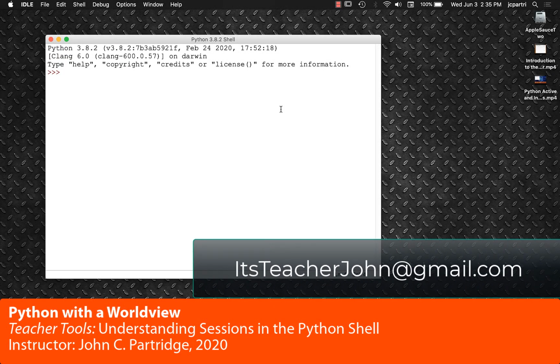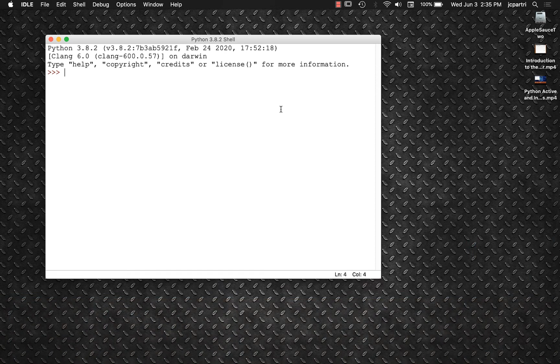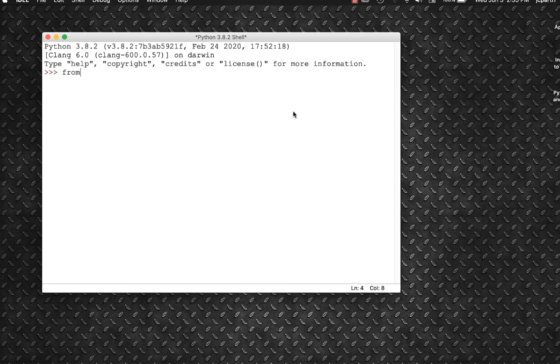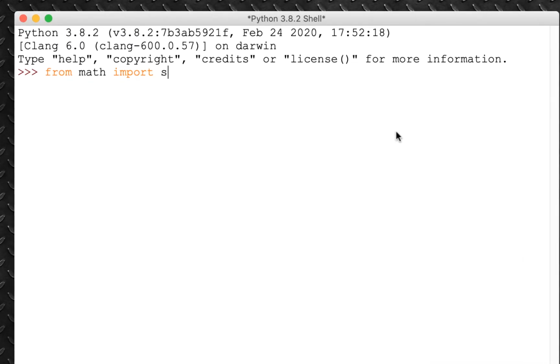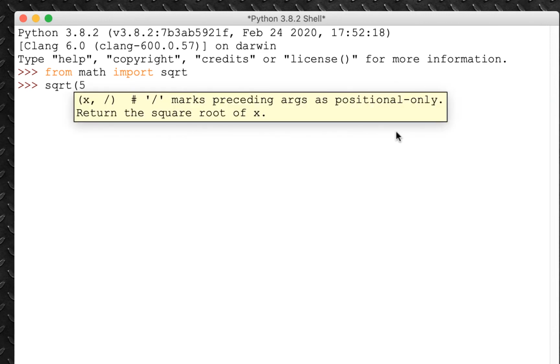Right now, I've got the Python shell open, and I want to take just a minute or so to talk about the session, the Python shell session, and how your student probably doesn't understand the idea of a session. We've been learning how to import the square root method from the math module using from math import sqrt. And now I can take the square root of 5.